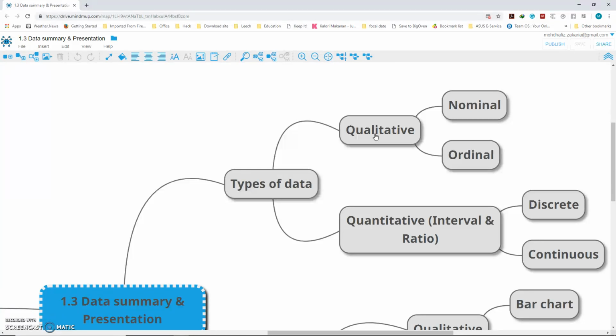For qualitative data, it deals with descriptions described by quality, not quantity, characteristics that can be observed but not measured. Okay, we are going to see what it means to be observed but not measured. Examples: colors, textures, smell, taste, appearance, beauty, and so on and so forth. Okay, so we are going to see in detail what it means by qualitative and quantitative in our next video.